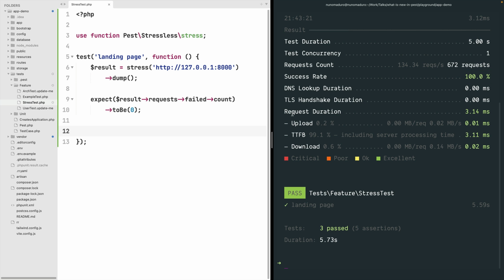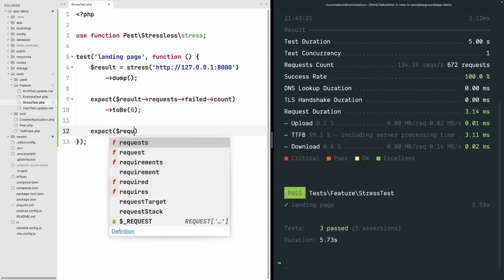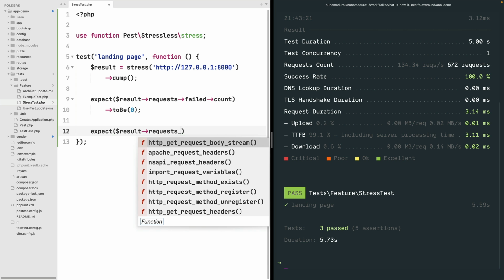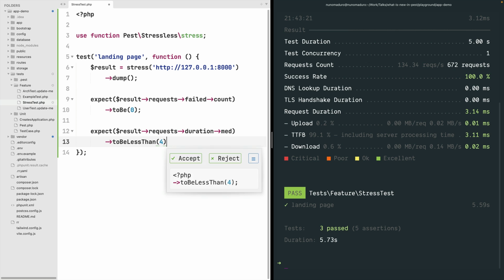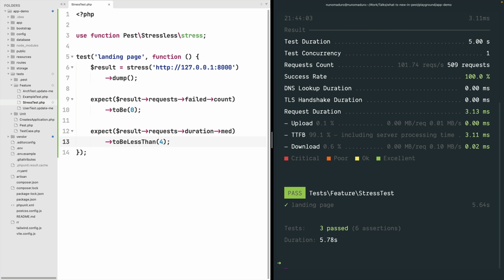For example, something really important is ensuring that the request duration is below at least 4 milliseconds. So something I can do here is type something like this: expect result requests duration median to be less than 4 milliseconds, okay? I can clear my terminal, run Pest, and hopefully the request duration will always stay less than 4 milliseconds. So over time, we can plug this kind of stuff into a GitHub workflow or even do this after a deployment to really ensure that your local server or even something remote always behaves well under extreme conditions.